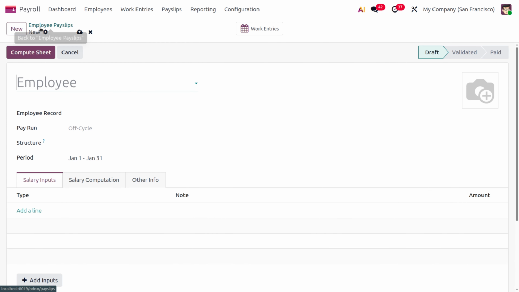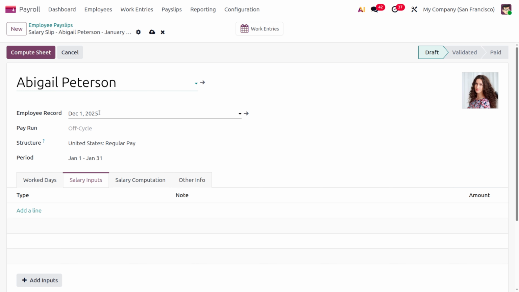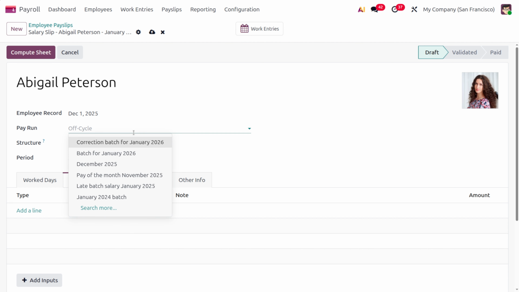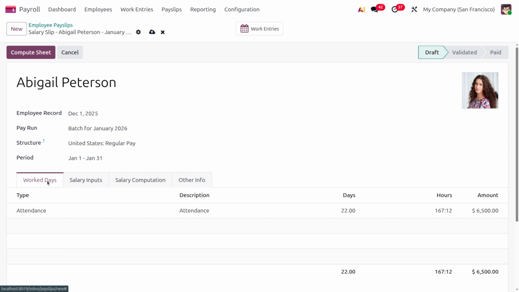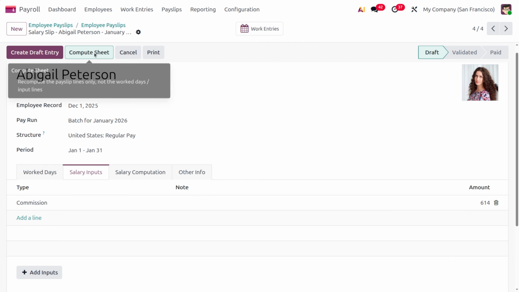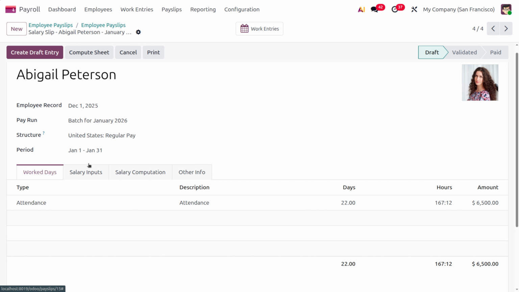Create a new payslip. You can choose the employee. So the employee is Abigail Peterson. Here you can use the employee record. The employee record is from December 1st, 2025, and you can just use it as the parent. It's for the batch 2026, and here you can find the period. Under the work days, you can see the details. Now, upon computing the sheet, you can find the salary computation has been updated here. The commission statement, that is commission US, has been applied over here as 61614. So that's how the commission is being added to the payslip.